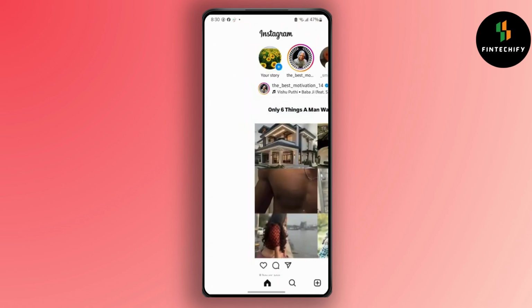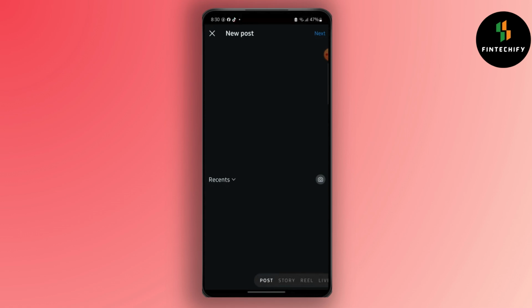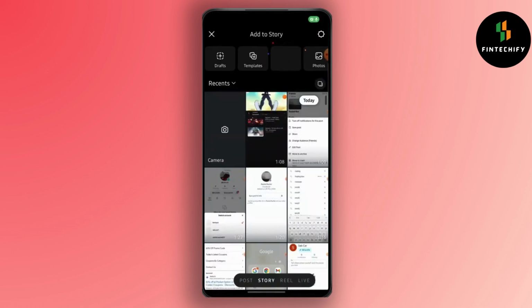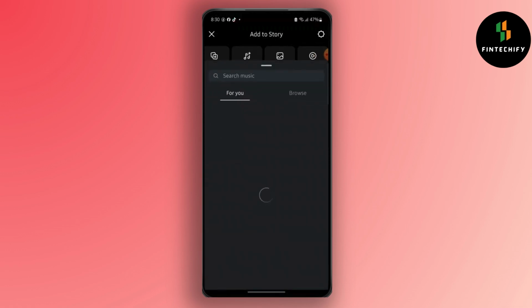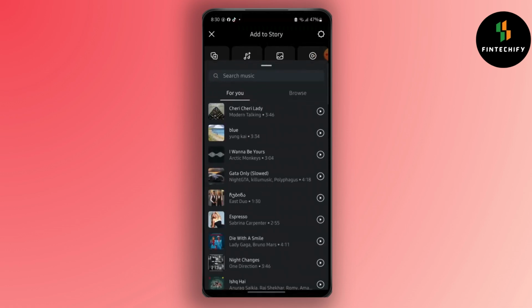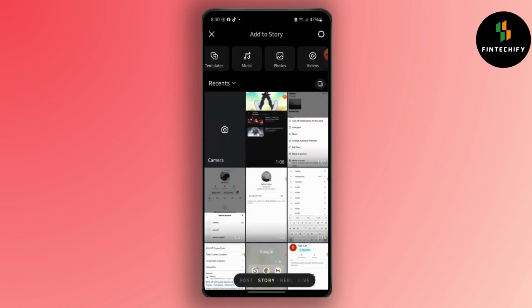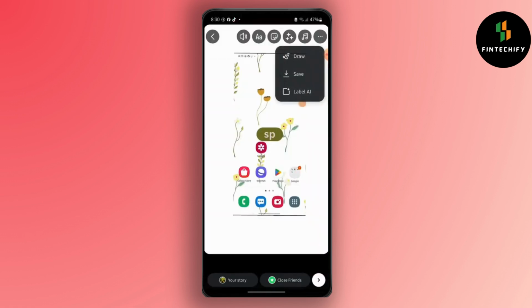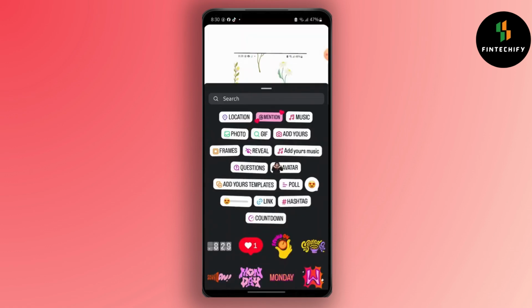Now tap on the plus icon, go to story. Now select a post that you want to add in your story. Tap on this music icon. So you cannot add your own music directly, but however, you can use this feature. This feature is not available for everyone, but go to the stickers and then go to add yours music.